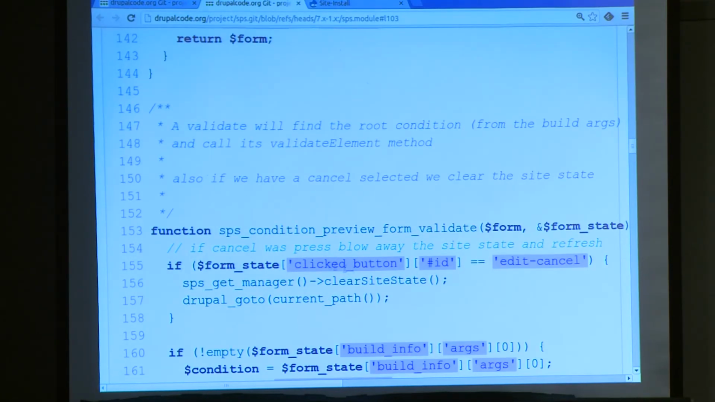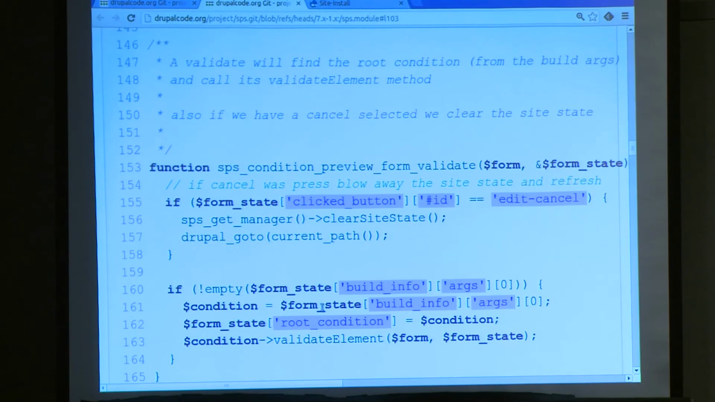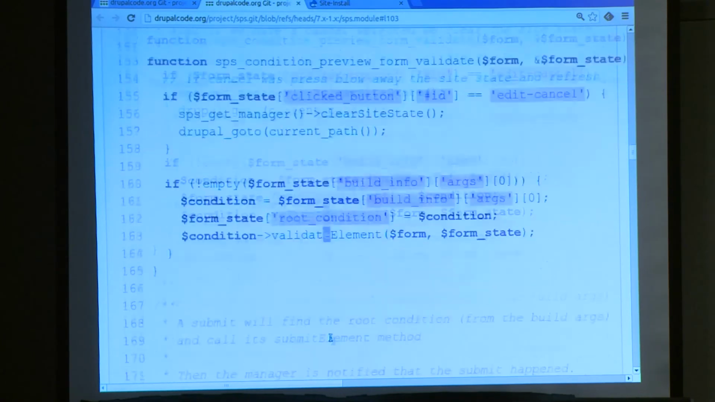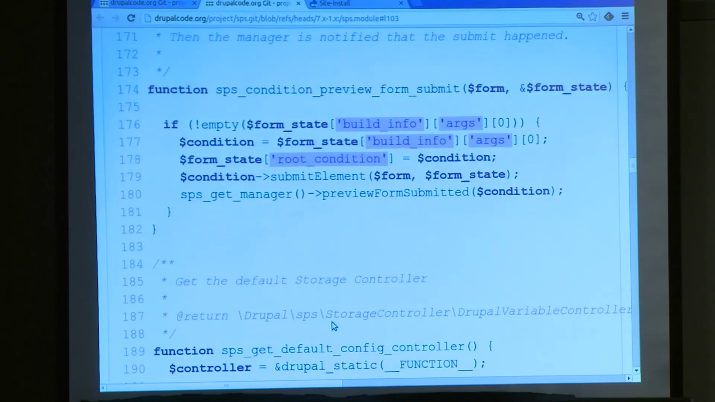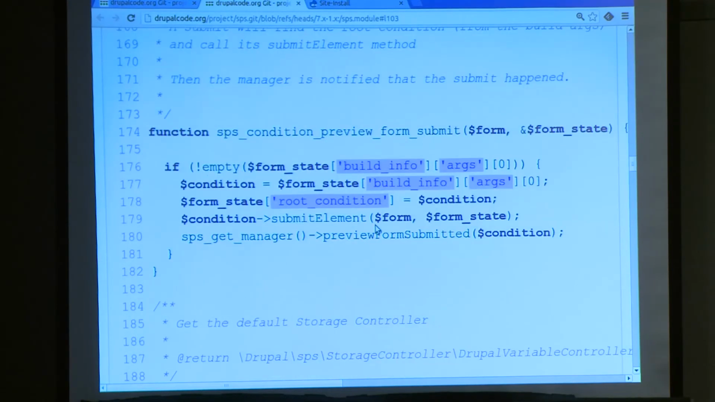we kind of cheat here. We know if we cancel that we just want to clear out stuff. But otherwise, we go and get our condition, and we ask it to validate the form, right? And then if we do the submit, the same idea. We're grabbing that element. The nice thing about this is because it's stuck in the form, it actually contains all the metadata for what things people are checking.